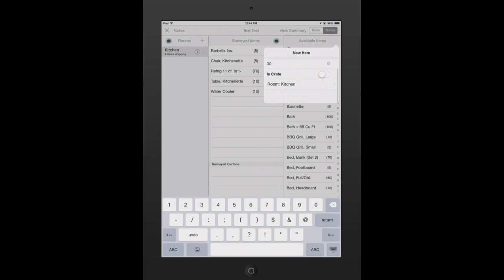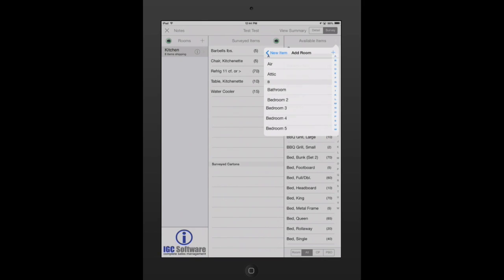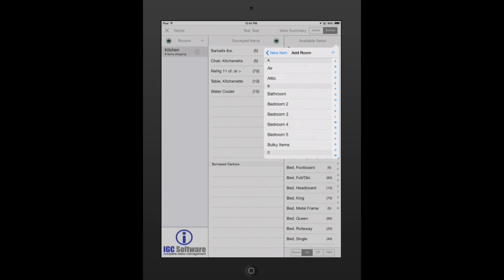I can assign it to a room. Right now I'm in the kitchen, that's where I see it. However, people have stuff scattered all over the home. Maybe it's not appropriate to assign it to the kitchen. Either way, because you're using the all list to survey, it doesn't matter really what room you assign it to. It will always be in your all list. So from here, I can assign it to a room. We'll assign it to the dining room.